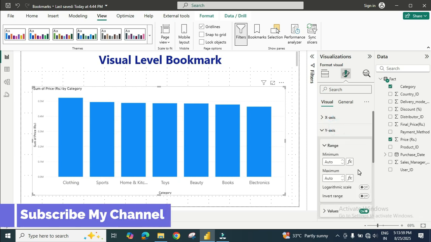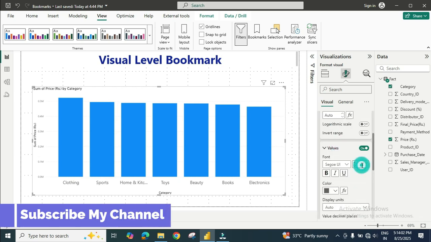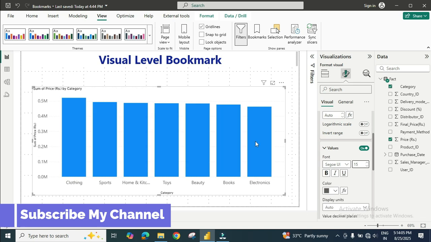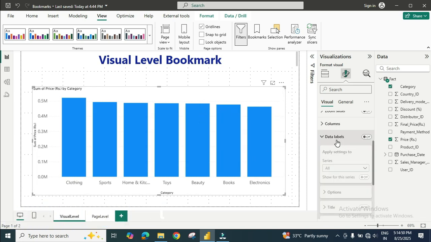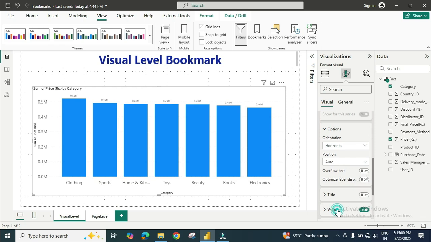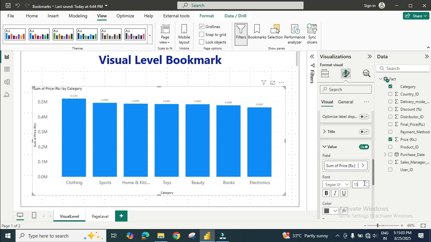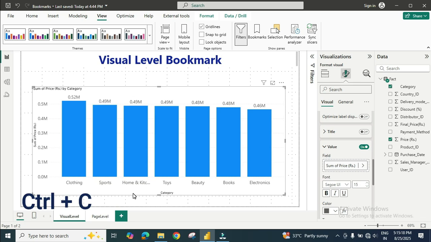And y-axis values again it's 9. Increase to 15. Fine. And one more thing, I want to show the value for each bar. Just go to data labels and turn it on. Now you can see the values over here. Now I just want to increase the value font size for this also from 9 to 15. Fine. Now I just want to create one more visual. This is for category as x-axis. Now what I will do, just copy the visual, that is Control C, then do Control V, which is paste.